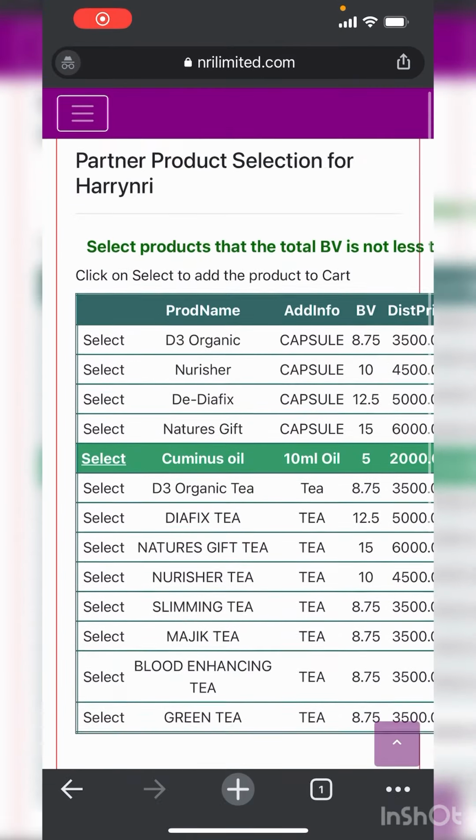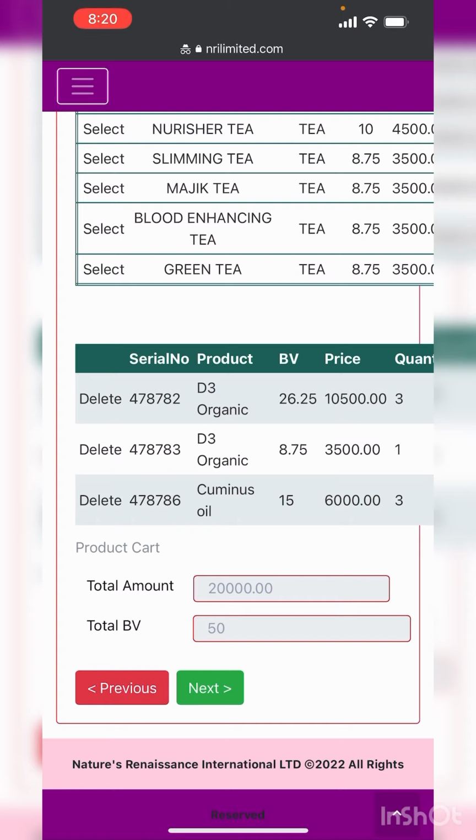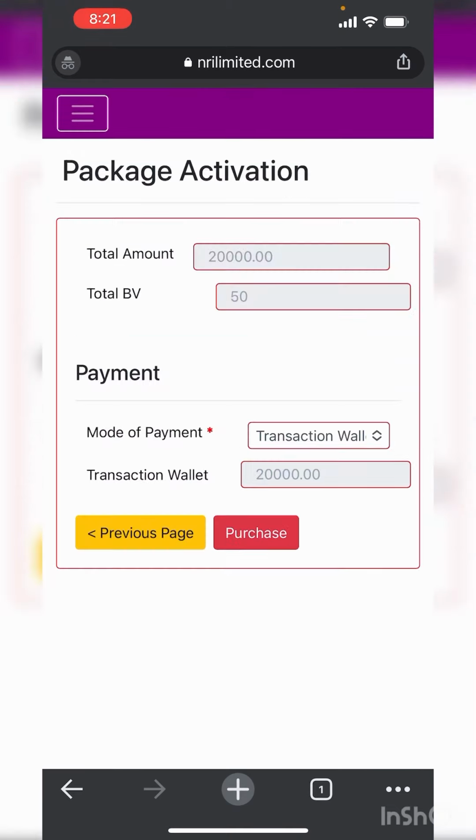Alright, so as you can see, our products have been added successfully. Remember I said if you want to take out anything, just click on the delete button by the left here, just below the cards. Right, so once you do that, you can see now the total amount is 20,000, the total BV is 50. Now you click on next. You click on next, it's going to take you to the next page.